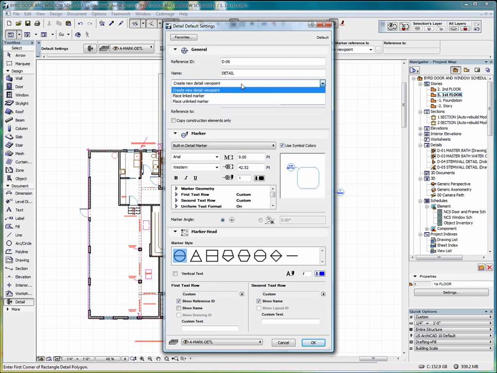If we go back here to our general selection settings, where we either create a new detail viewpoint or place a linked marker or unlinked marker, so far what we've been doing is creating a new detail viewpoint. But what about this linked marker? What does that do for us?